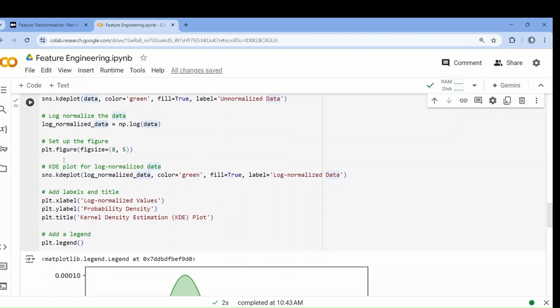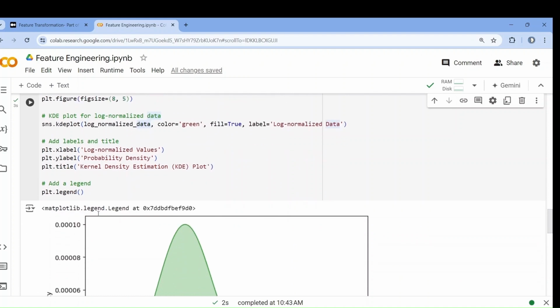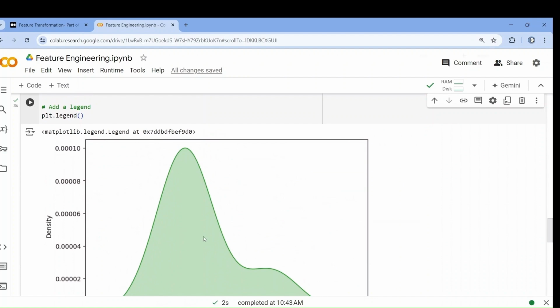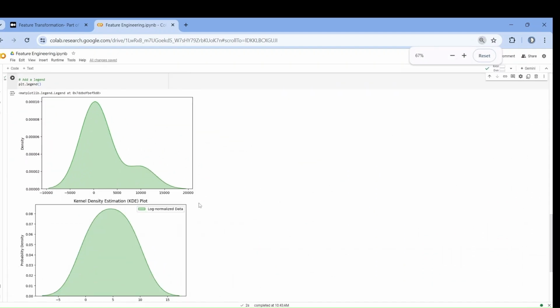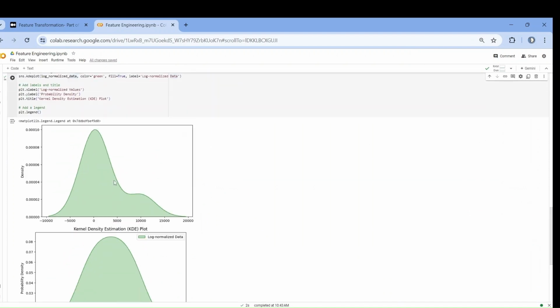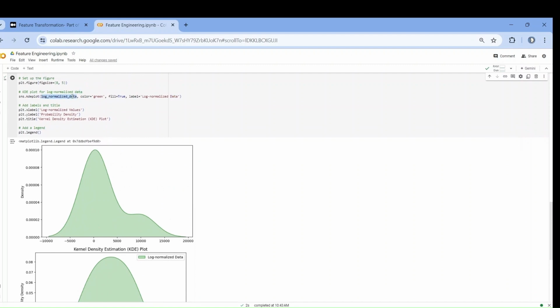Next, again, I have created a KDE plot. Just let me show it to you. See, this one is the skewed distribution. Can you see? Right skew distribution, the right tail is longer. But after you have applied the logarithm, again you have plotted the KDE plot.